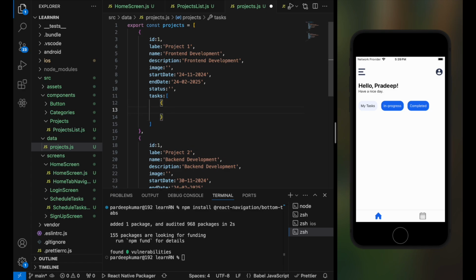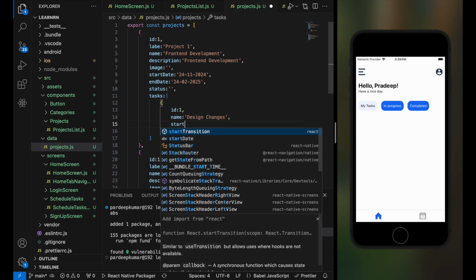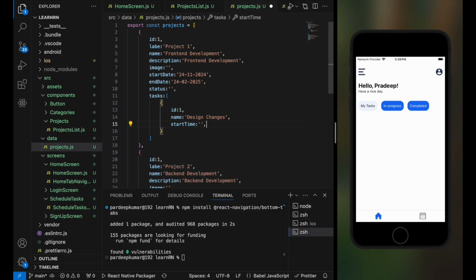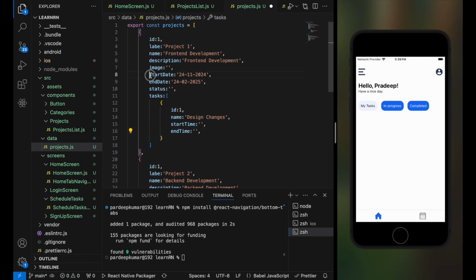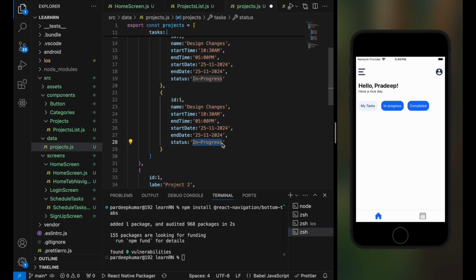Let's add a few tasks here. In the data, we define id one, name, design changes, start time, and end time, and here we need start date and end date. Let's put the same task.